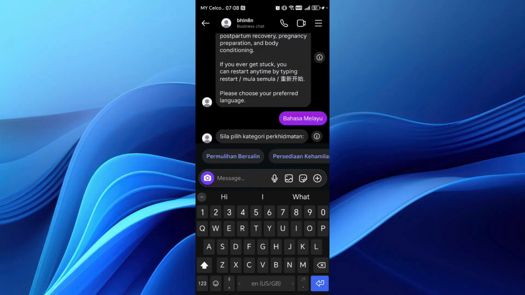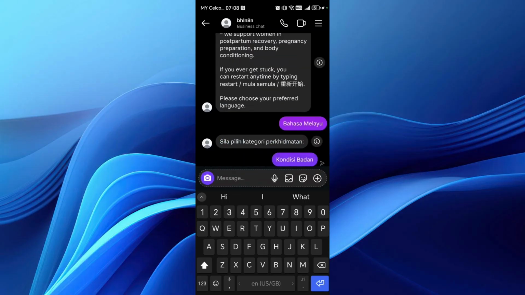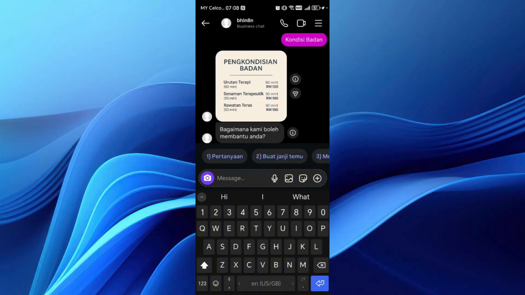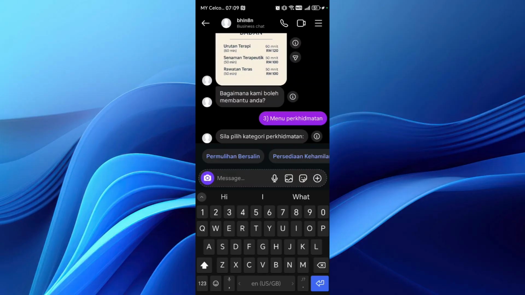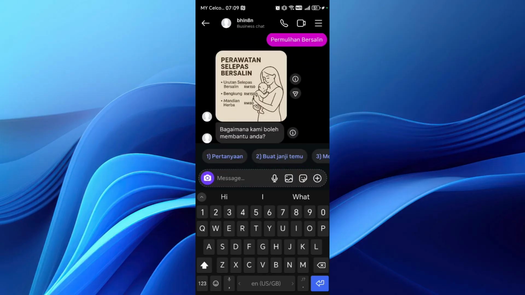Following that, let's select kondisi badan or body conditioning. The body conditioning services with prices is shown. Now I have the option of making further inquiries, making an appointment, going back to the service menu and changing the language. Let's go back to the service menu and select a different option. I will choose pemulihan bersalin or postpartum recovery. A new picture pops up with the services and prices.